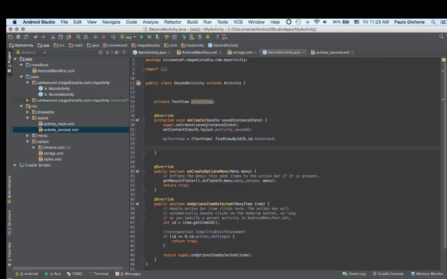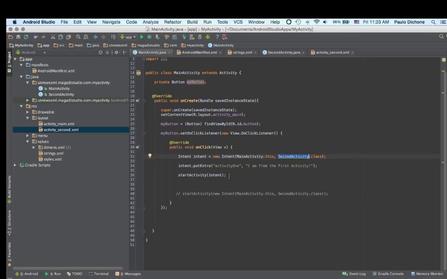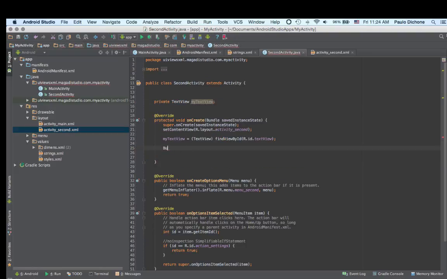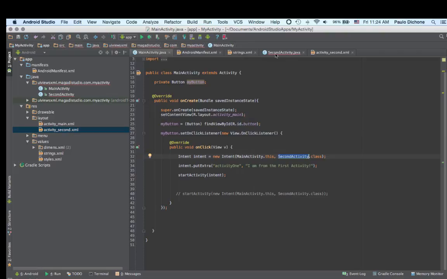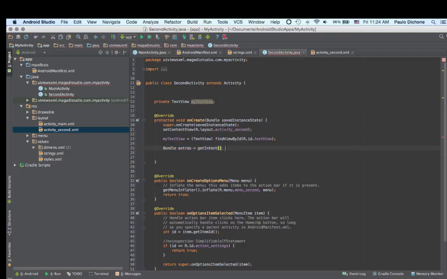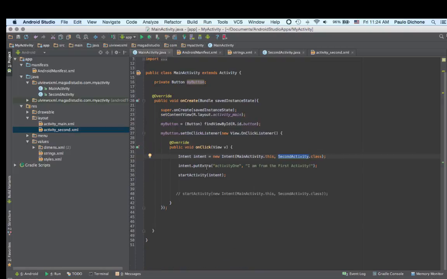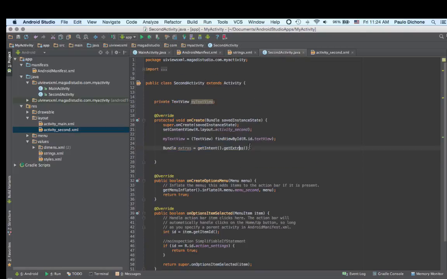Now, the way we retrieve the information that we're passing in, we start by saying Bundle and we're going to name it extras. Again, you can name it whatever you want, but I'm going to name it extras. And then we're going to get intent. So we're getting the intent in our second activity here, right? We're calling this getIntent method, and say getExtras. By saying getExtras, remember, we said putExtra, and now we're getting that extra.